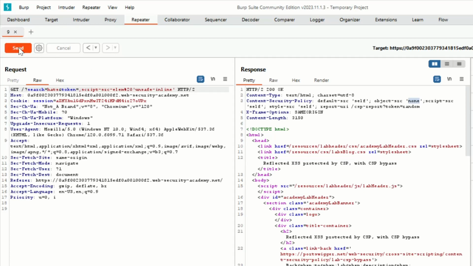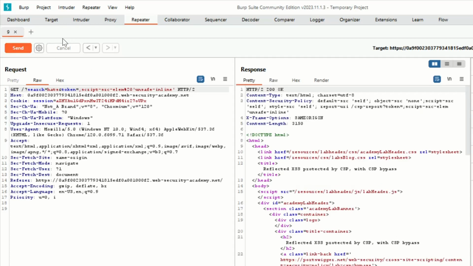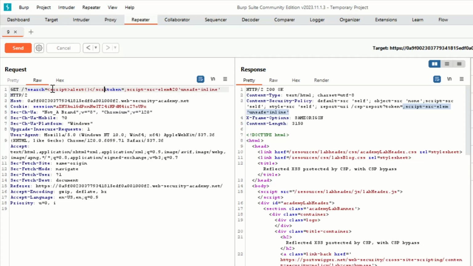Let's see what it looks like. After token, it looks like we have injected a new directive. Let's modify this. We have the alert method that needs to be triggered, and we added our own directive so that inline injection is possible. Looks good.